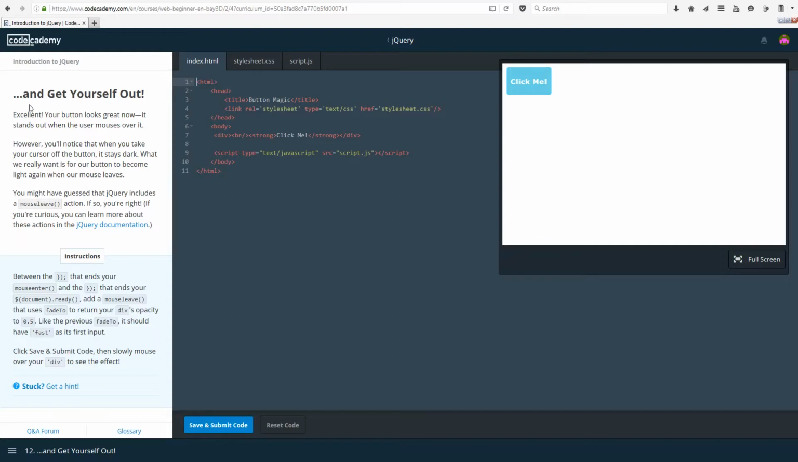So your button looks great now, it stands out when the user mouses over it. However, you'll notice that when you take your cursor off the button, it stays dark. What we really want is for the button to become light again when our mouse leaves, as I said. So you might have guessed that jQuery includes a mouse leave action. So we were using the mouse enter action, now we want to use the mouse leave. So if so, you're right. So if you want to learn more, you can just check out the jQuery documentation.